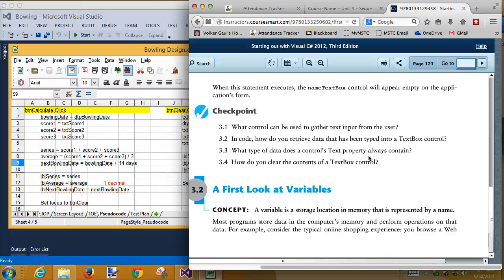And we talked about that last time when we were clearing the text box. We cleared its text property. When we talked about text boxes, I said whatever the user types goes into the text property. And we can extract that, and we will. We're not there yet, but we can extract that from the text box when we need it. What type of data does a control's text property contain? Of my 6 types, it contains a string, always.